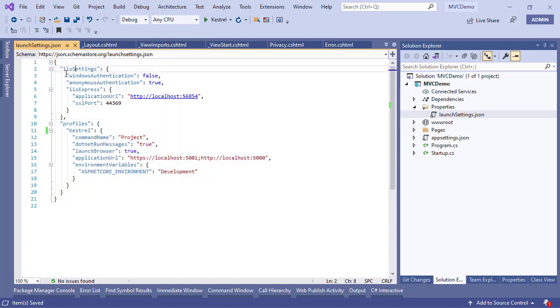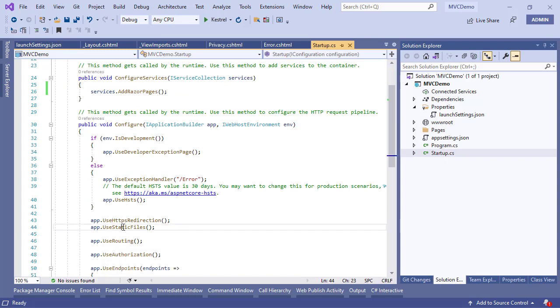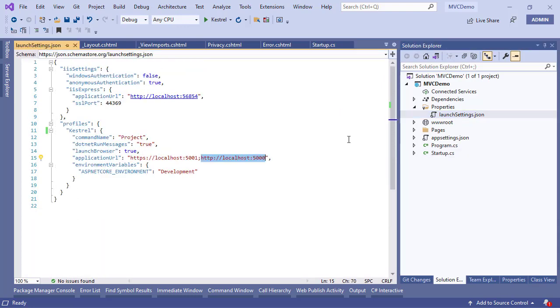Then there's this IIS setting. So when you choose IIS, the service runs on this particular port, but with Kestrel, it is going to run on HTTPS localhost 5001, and if you specify HTTP, you will have to go to 5000. I hope you remember seeing this middleware. It is use HTTPS redirection. So in case we hit this URL, we should be redirected to the HTTPS localhost 5001. So we'll never be able to access the site using the HTTP protocol.